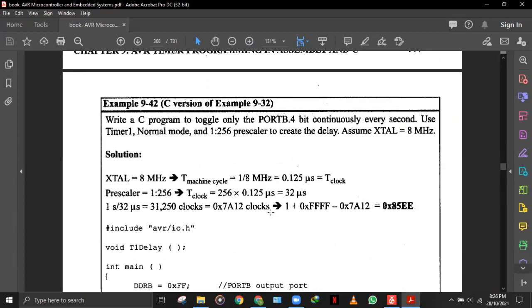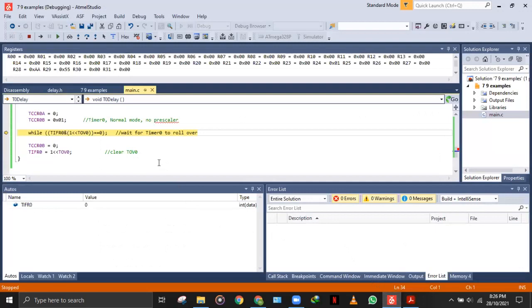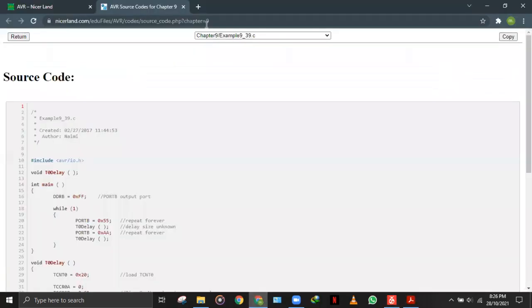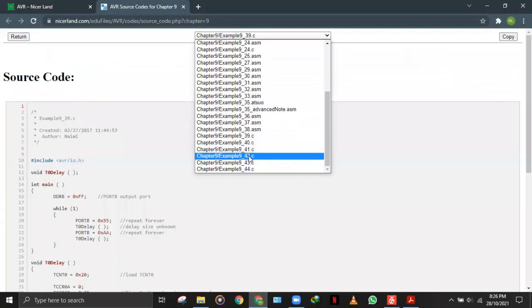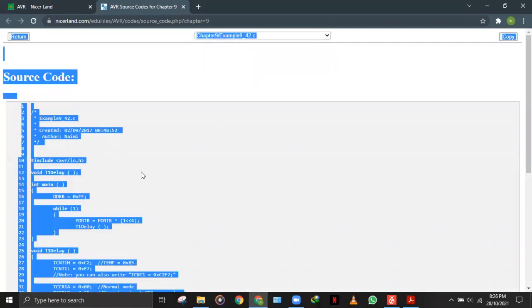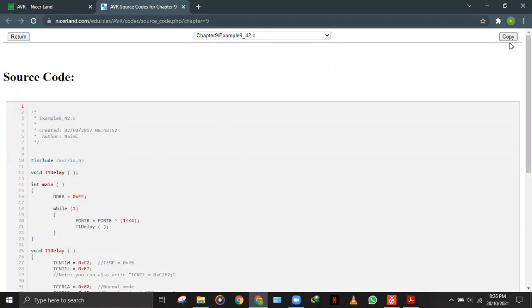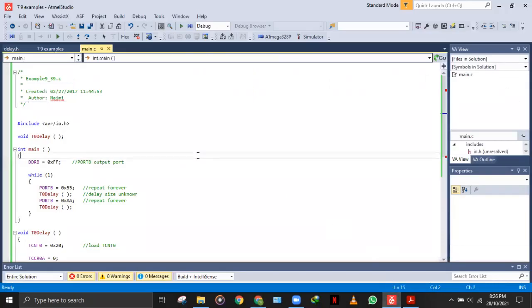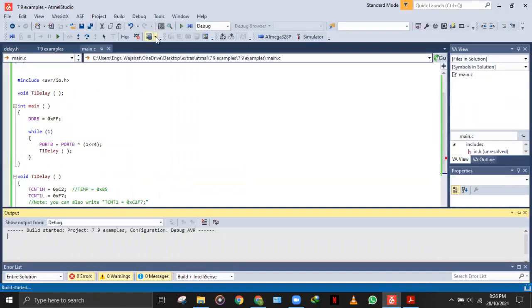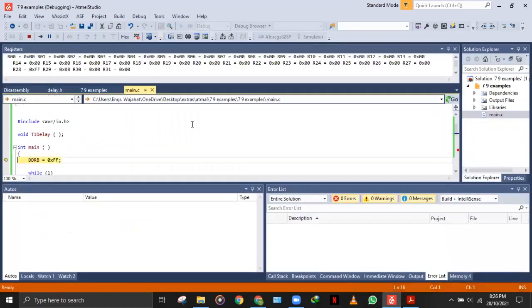So this was example 42. Let me see if I can just run the example. No, we have to copy this first. So example 42. Here is our example 42. We just wait a second. Just let me copy this, and we will start the debugging.